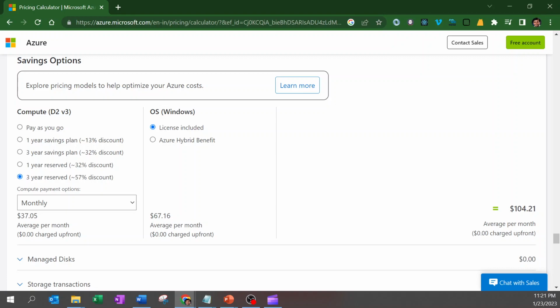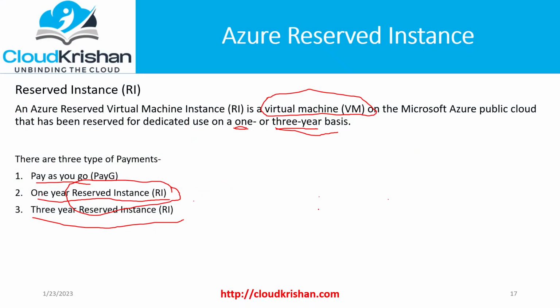I think that's it for today. Let's revisit quickly what exactly reserved instances are. We said a reserved instance is when you reserve a virtual machine for a certain period of time, 1 year or 3 years, and then your cost reduces. There are three ways to make the payment to Microsoft. First one is pay as you go, so you pay as much as you use. The second way is you reserve for 1 year; your cost will be reduced by Microsoft if you commit for a year. And the third one is reserve for 3 years. If you commit to Microsoft for 3 years, then your cost will be reduced even more.